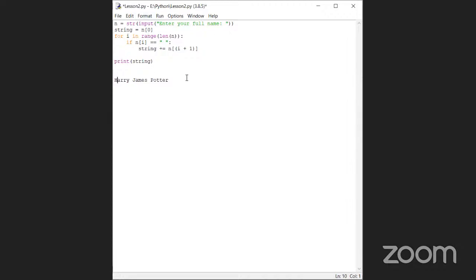Now how do we get the J and the P? We use this for loop. So basically this will go through the entire string from left to right. And if it finds that the character is a space, okay, then it will get the character next to the space, and put it into the string. So for example, here it goes 0, 1, 2, 3, 4, and then 5. 5 is a space. Okay.